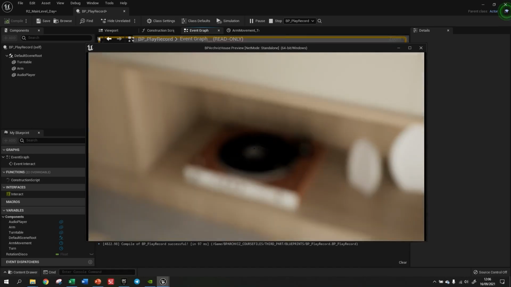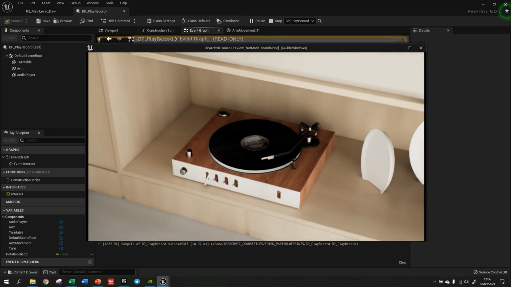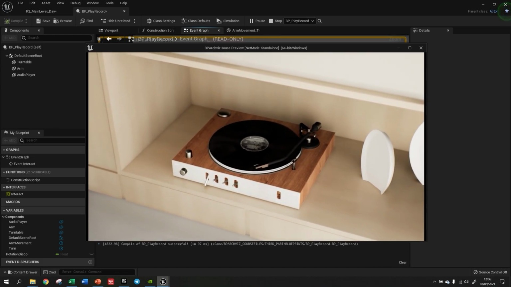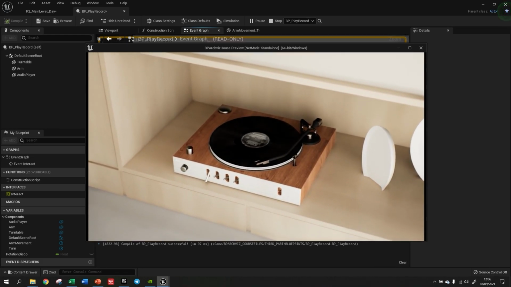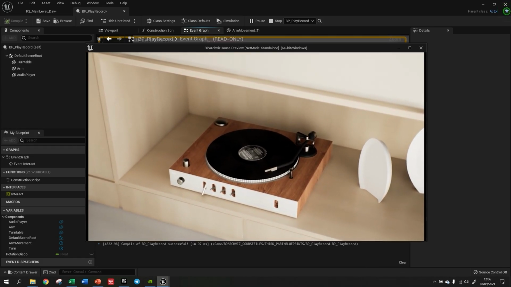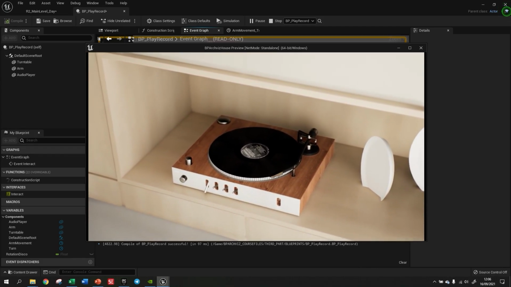Okay, here we go. So it starts to spin, it moves, goes down. Music begins. Now if I want to turn it off, just press it again. It stops, moves back, and back in position. Nice.